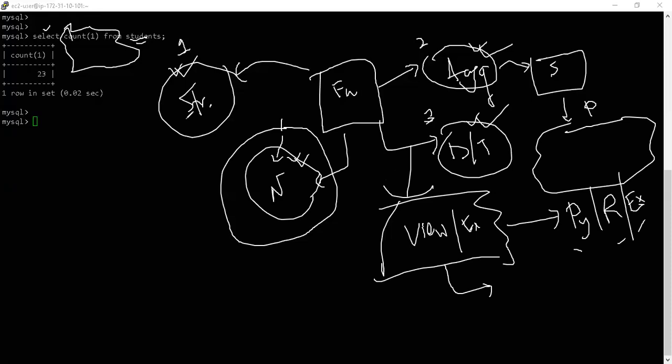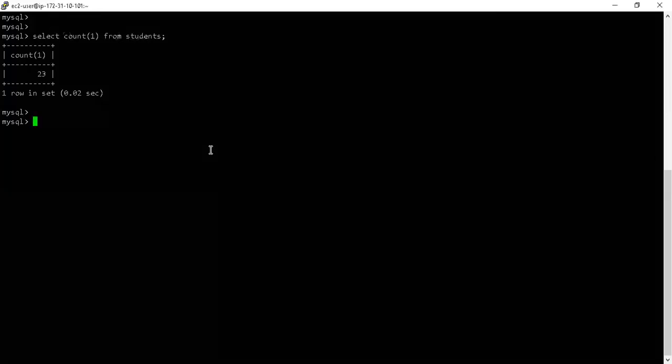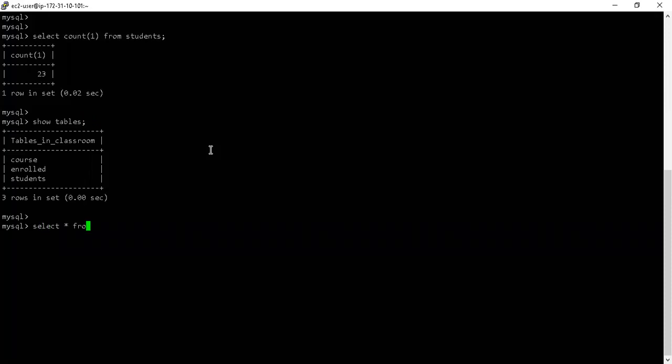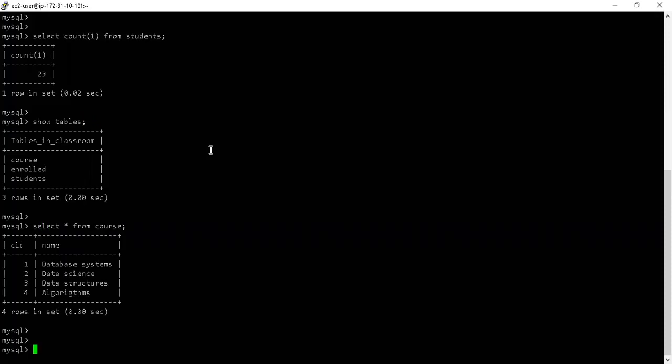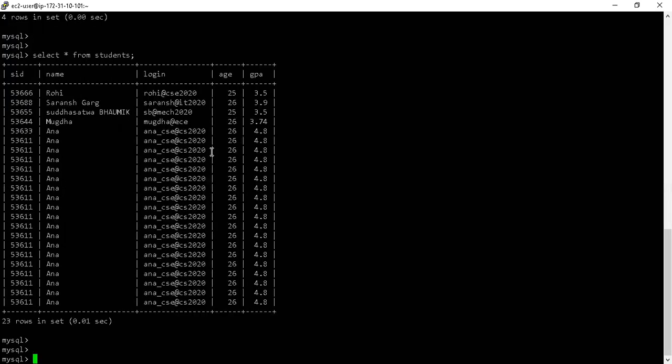So we will look into some of the functions. We have already looked into some of the string functions. Very few of the numeric functions we have already looked into, but let's just look into some more functions. Before we do that, let's just see how many tables we have. We have 3 tables, and let's do a SELECT * FROM course, and also a SELECT * FROM students. Okay, so this is our course table, this is our students table, right?